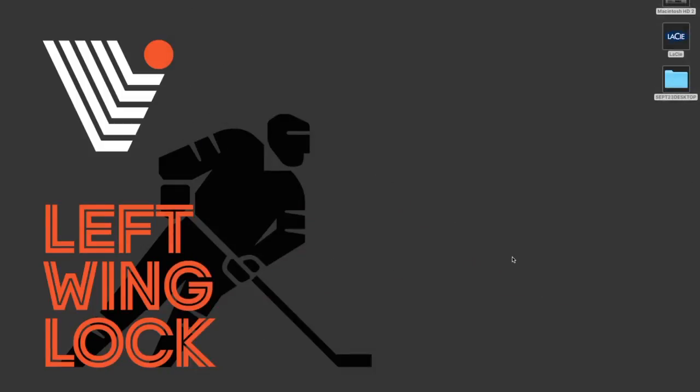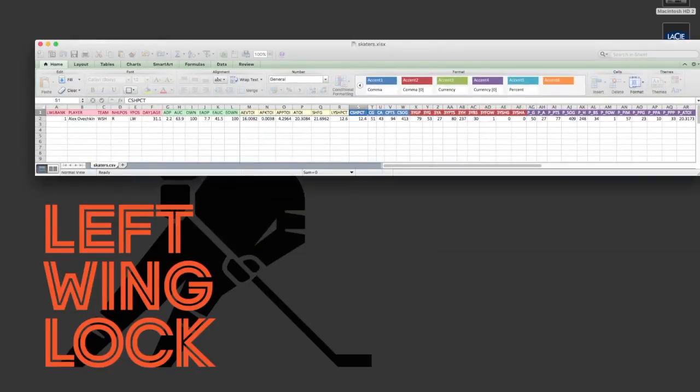This is a 400-page massive document. What I want to do now, though, is move on to the spreadsheets. And so first up, we're going to look at the Skater spreadsheet. Now, I'm only showing you one player here, Alex Ovechkin, but it will help you understand how these spreadsheets work.